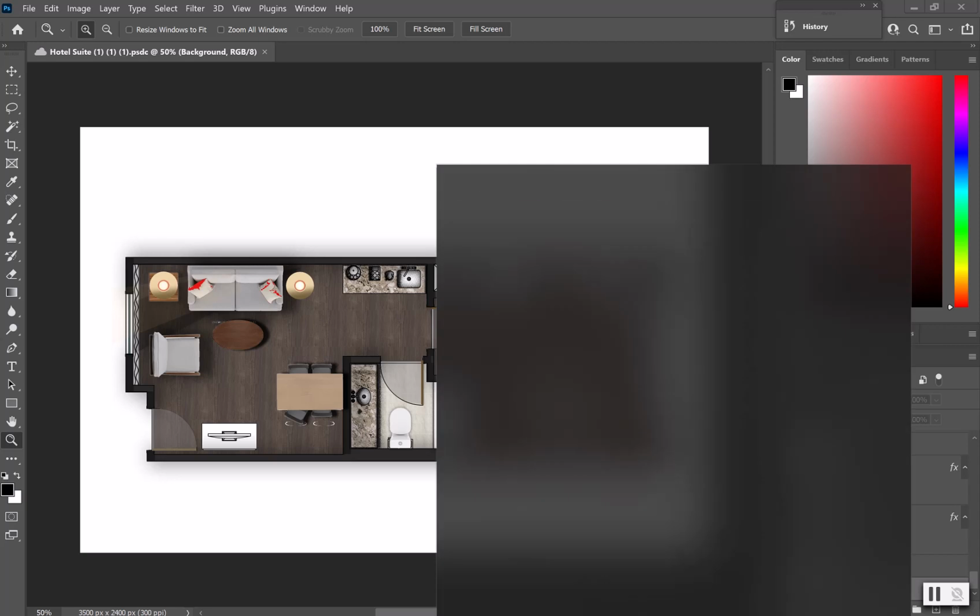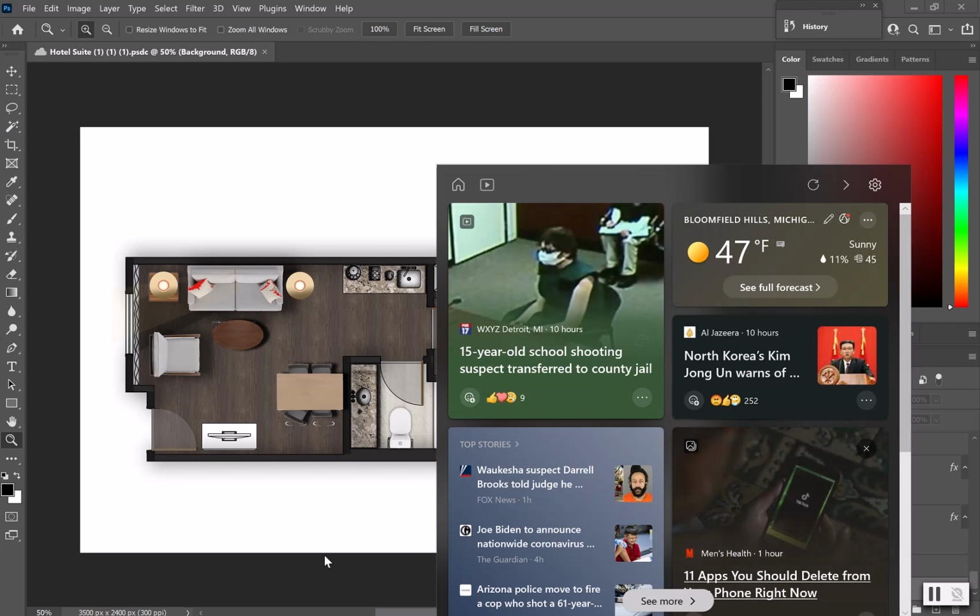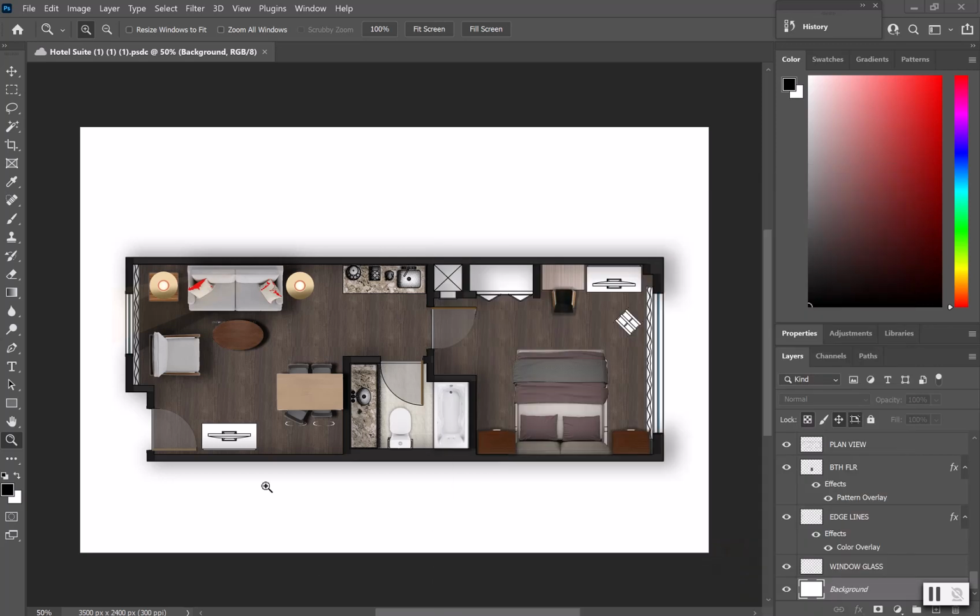In front of you here, you have an image of a space that is rendered, or the image, which was a PDF file that is edited in the Photoshop program.